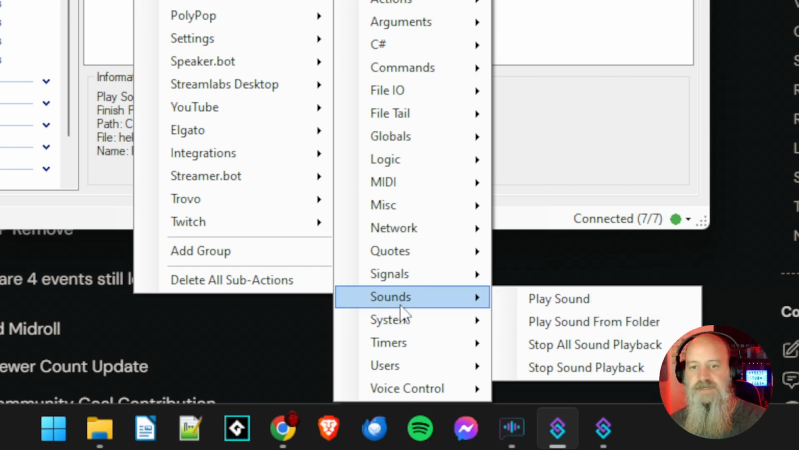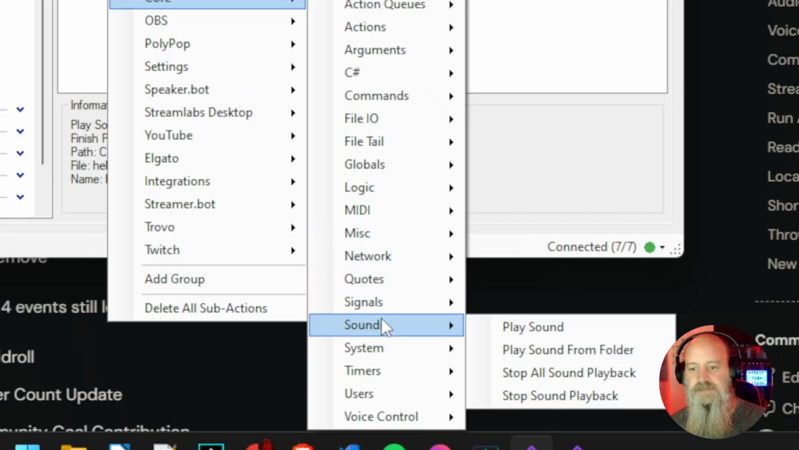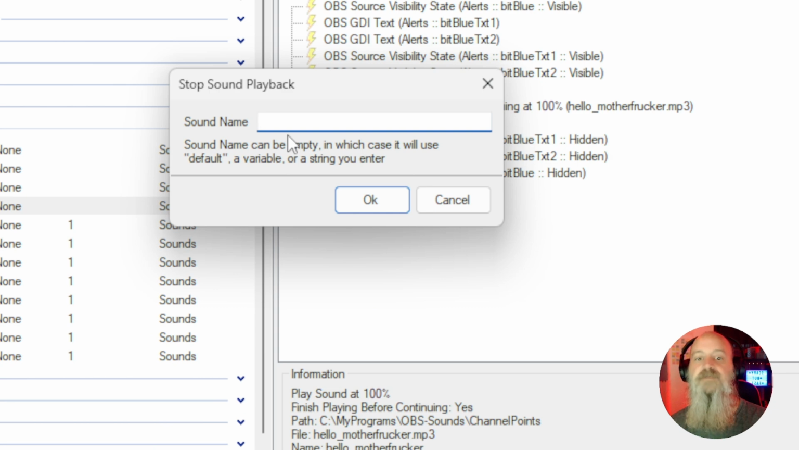So in the core, you right click on core, we're going to come down to sounds, and then here's the play sound and play sound from folder that have always been there. And now you see that we have the stop all sound playback or stop a single sound playback. And if you choose this one, it'll ask you for that name. It will use the default name if this is left blank, but it does give you the option to set that as a button on your Stream Deck or as a command, and then you can stop whatever sound is currently being played, which is really, really great.